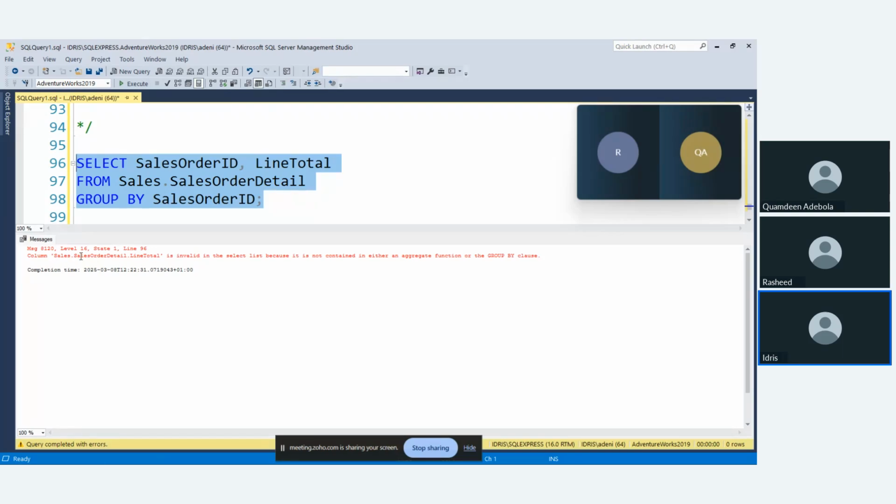Now the error message says column sales order detail line total is invalid in the select list because it is not contained in either an aggregate function or the group by clause. In particular, it is talking about this column, that it is not contained in a group by clause and it is not in an aggregate function. Now that brings me to another topic: aggregate functions.